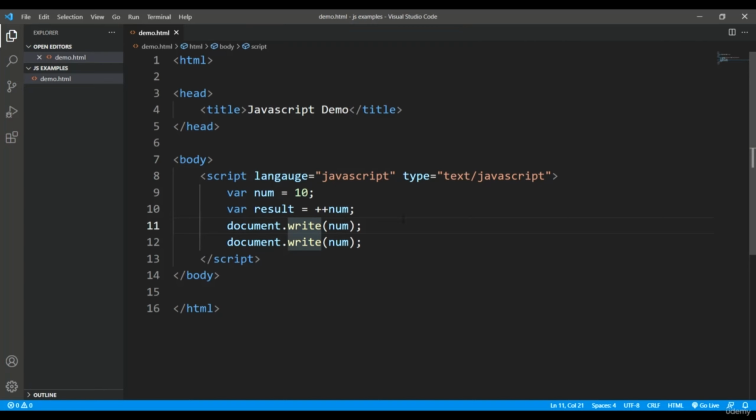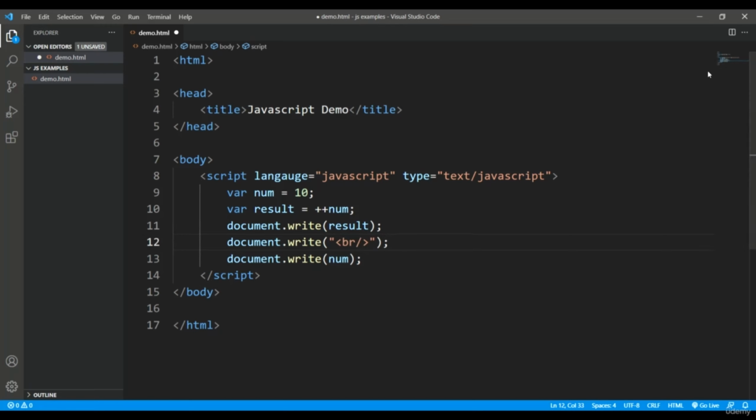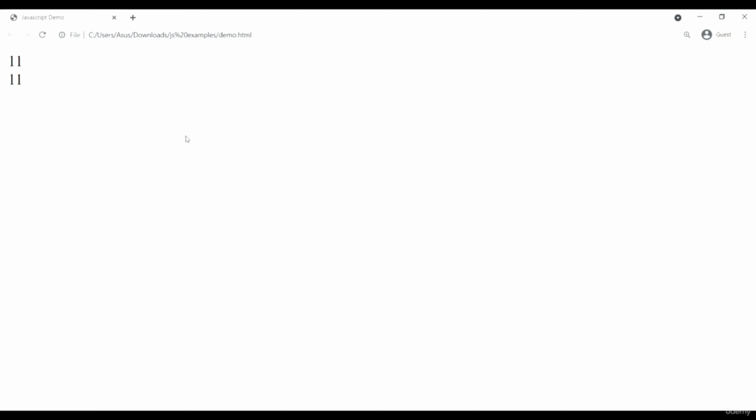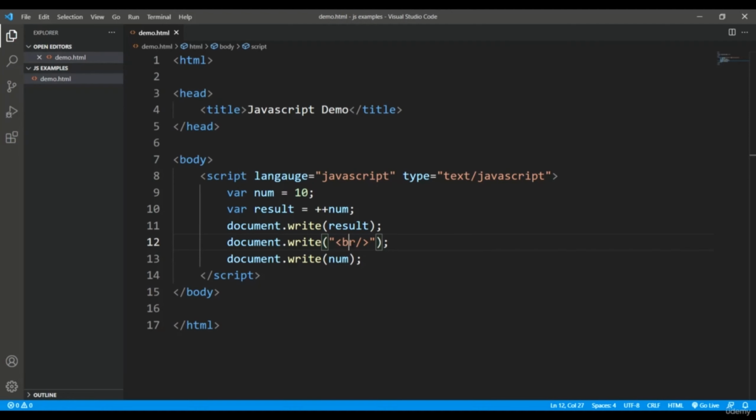Since here I have used plus plus num, that means it is pre-increment and the increment will be done before the value is assigned to the result. So before the assignment, the increment would be done, that is num will become 11, and then that 11 will be assigned to result. So in this particular case, both the values would be 11. Let me break the line to get a clear output. Right, like this. But in case I go for the post increment, that will give you a different result.